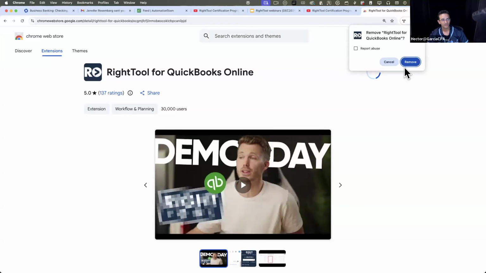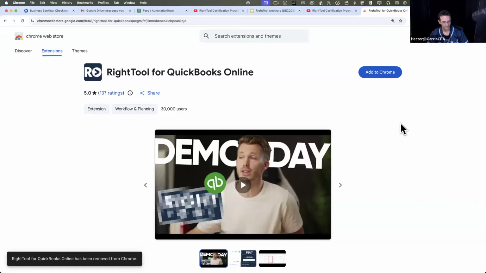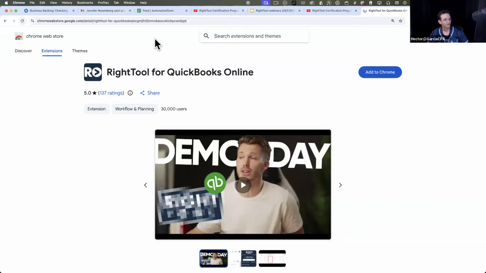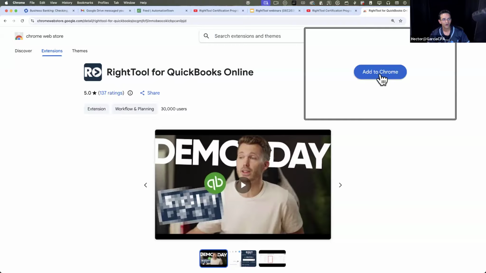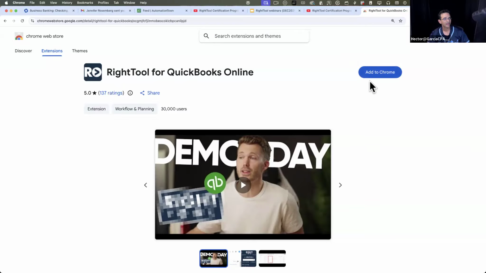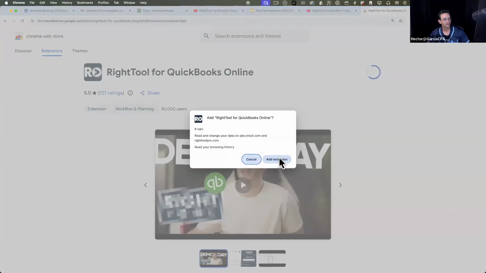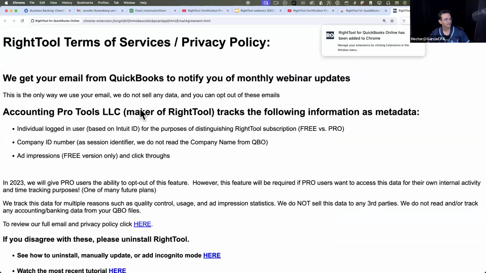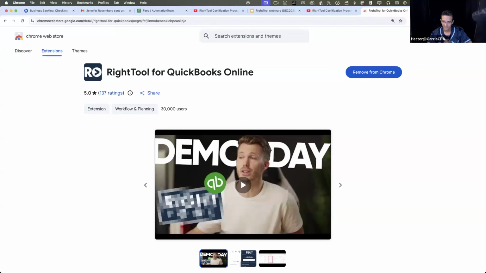Now, if you don't have RightTool installed, so I'm going to remove it, I'm going to uninstall it. If you don't have RightTool installed, your QuickBooks will just look like regular QuickBooks. And then all you have to do is click on Add to Chrome. You click on that, and after you add to Chrome, you just click on Add Extension. You get this pop-up for the terms of service and privacy policy. And that's it. That's literally RightTool. It's a one-click process to do that. You have to be on this landing page, which you can be directed to from a regular website or that.